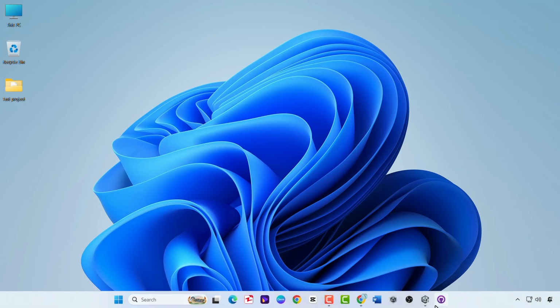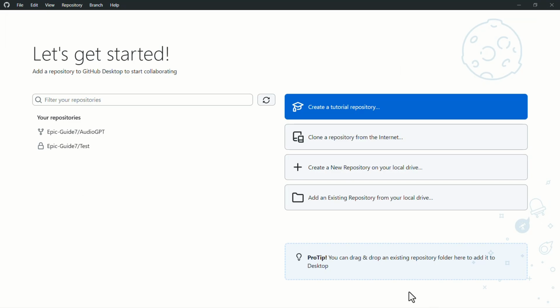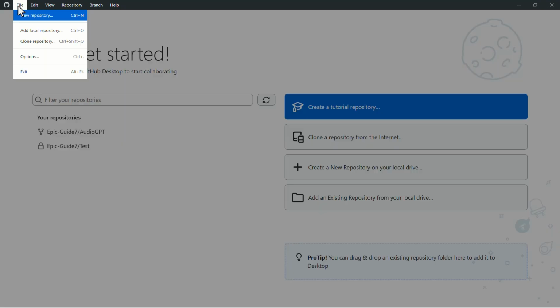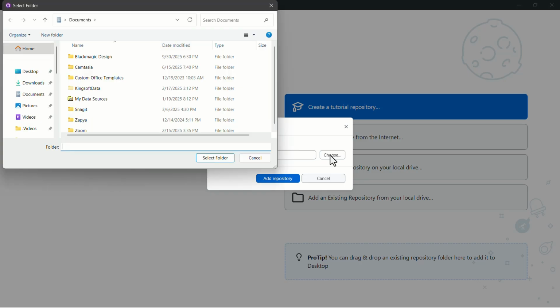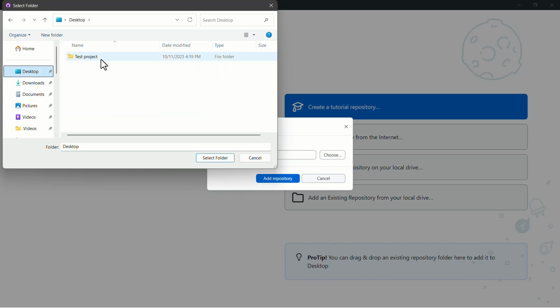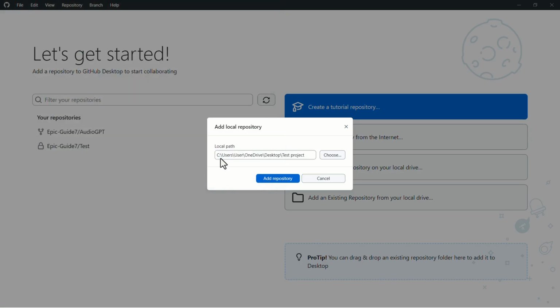Launch the GitHub desktop app. In the top left corner, click on File. From the drop-down menu, select Add Local Repository. In the pop-up window, click on Choose. Now select your Unity project folder and click Select Folder.